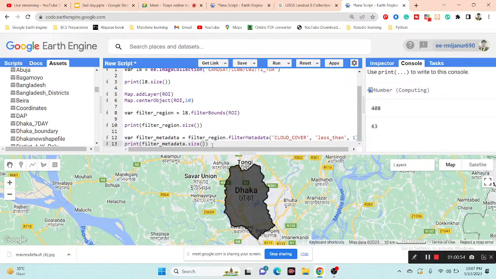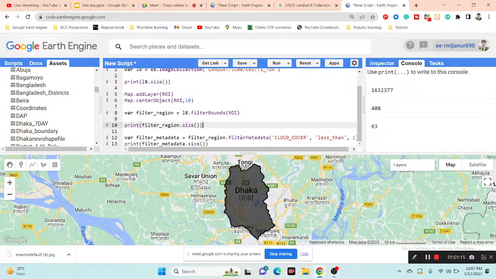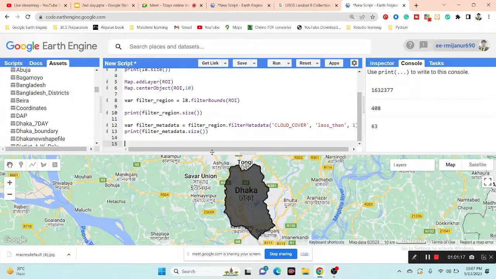Okay, so now from the 63 images, I want only those images which are available for the year, suppose 2021 or 22. Basically these 63 images cover the full time duration, and from this time duration I want to select a specific date. So for that, take a variable. Suppose this variable name is filterDate, and you can see these 63 images are stored in a variable.